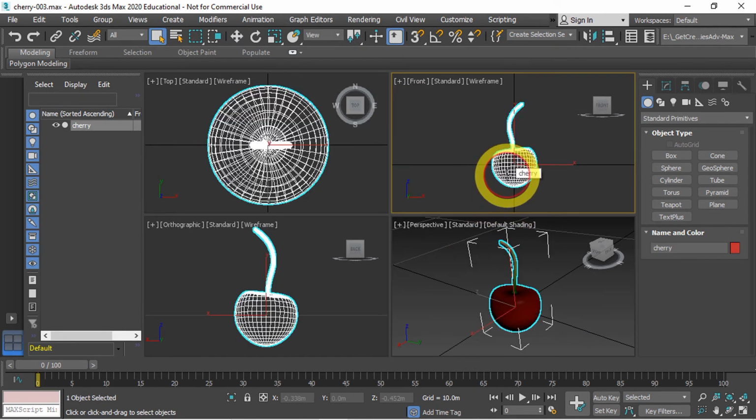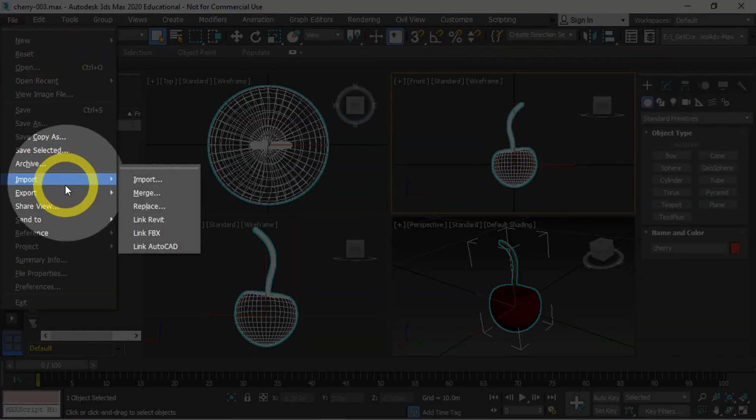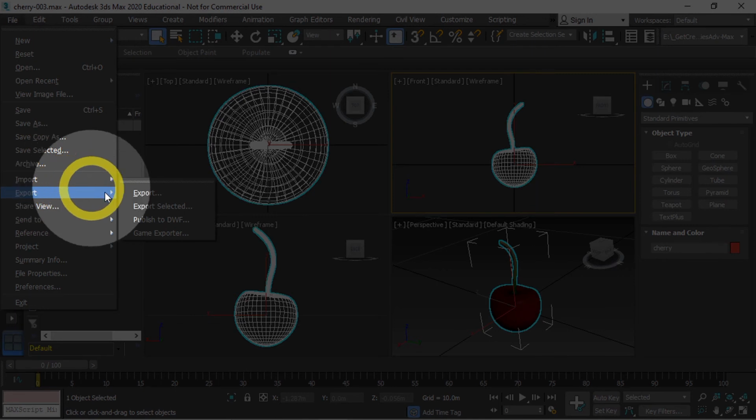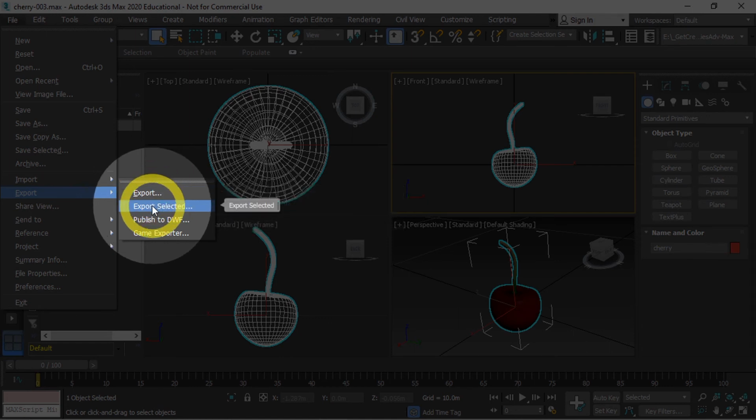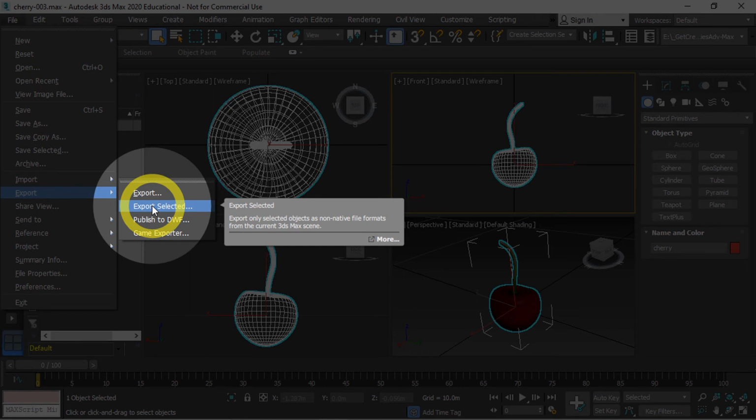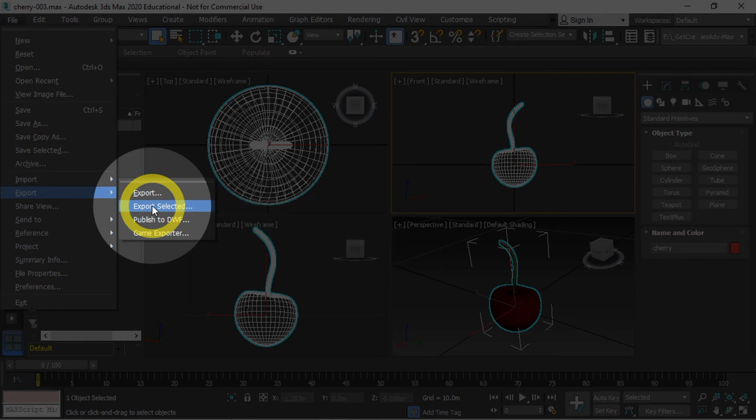So I'm going to select the model here, and we're going to go to File and Export. And we have two export options. We can export the entire scene, or we can export the selected model in the scene. In my case, it doesn't matter. I have one object in the scene. But if you had a larger scene, you could choose which one you want to do. I'm going to just do export.